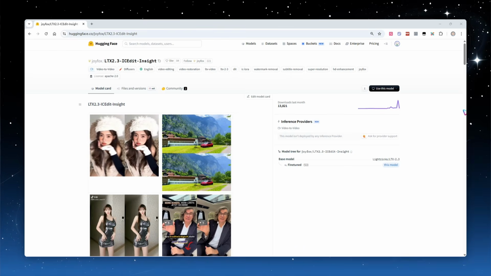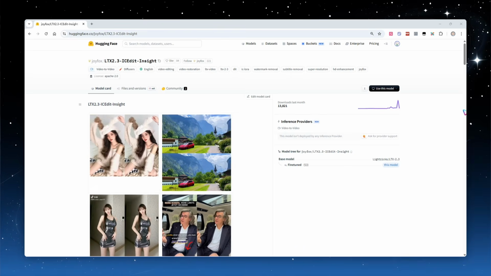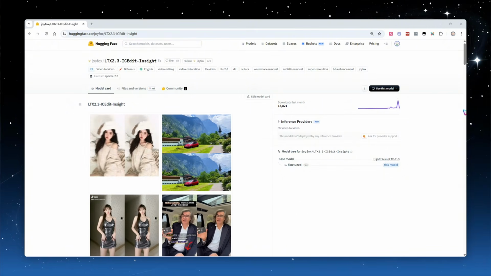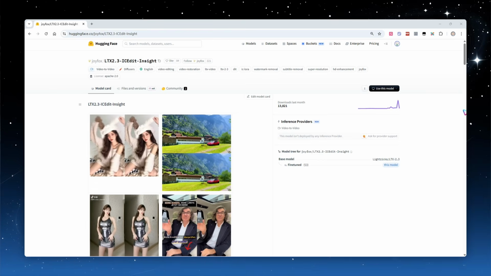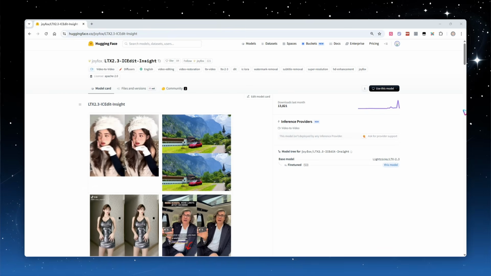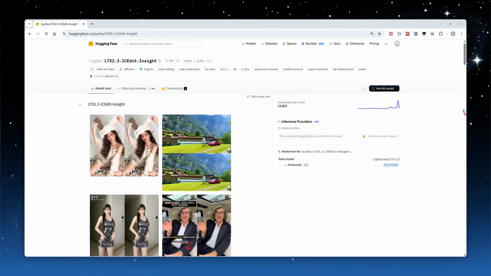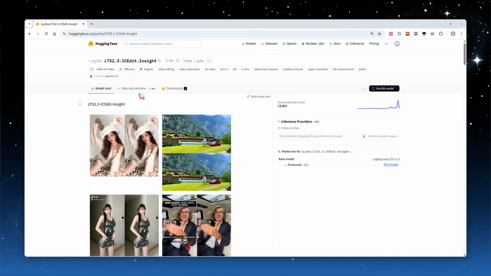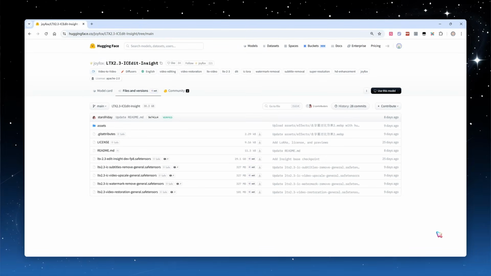Beyond Sulfur 2 and 10 Eros, there's also an ICEdit-Insight model based on LTX 2.3 that's very practical. It's positioned as a task-aware video restoration and editing model. The official demo showcases 4 core functions: video restoration, video high-definition enhancement, watermark removal, and subtitle removal. The repository has released a total of 5 models. One is the FP8 large model, and the other 4 are task-specific LoRa's. According to the officially recommended workflow, you actually only need to download the corresponding LoRa to use it.